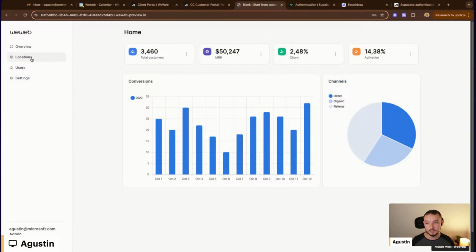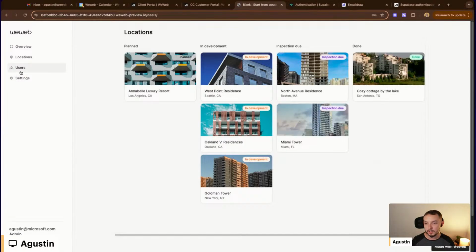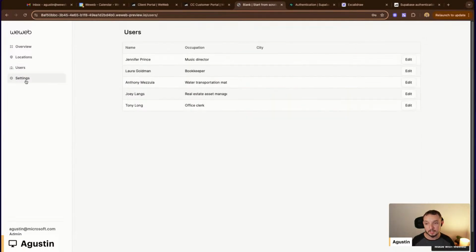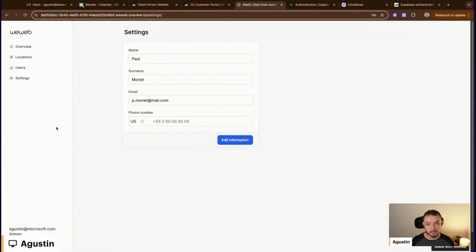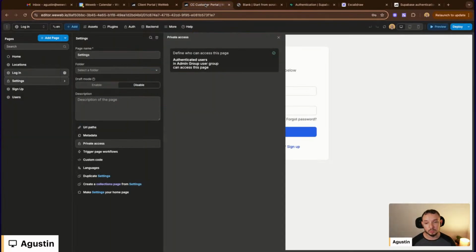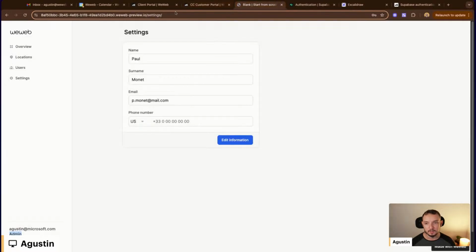So I should be able to access it. Let's see other pages. If I click on locations, yeah, I travel to locations. If I go to users, I go to users. And if I click on settings, I should go to settings. Yeah, perfect. Now what we need to test is what happens if a user is not an admin, right? So for that to happen, before anything else, we need to sign up. What was the link for the sign up page? Sign up. Okay, so let's go here. Sign up.